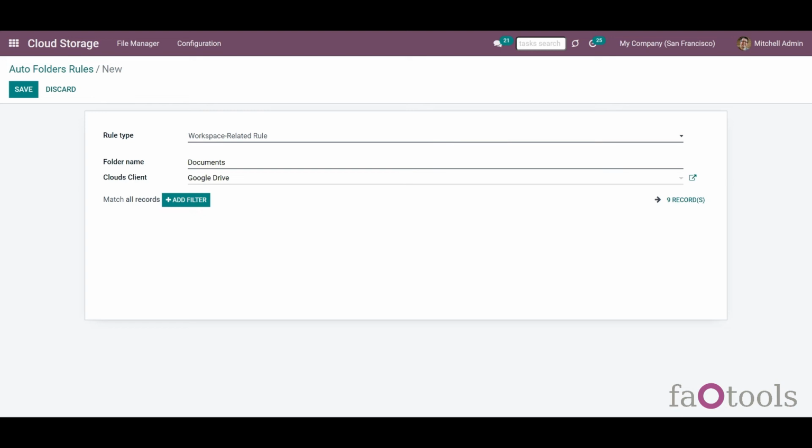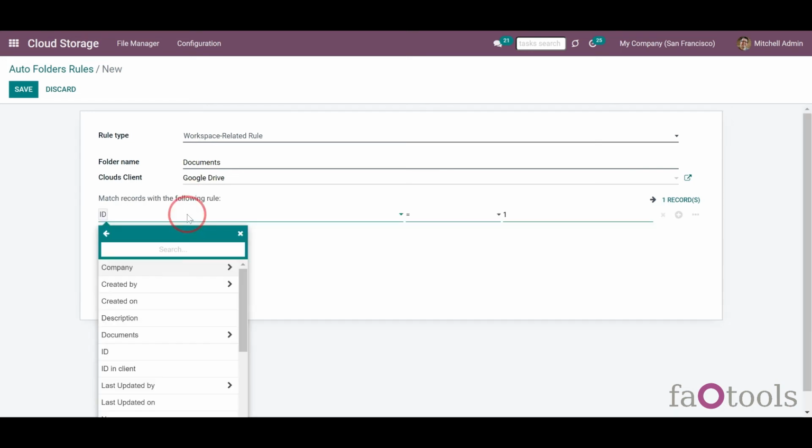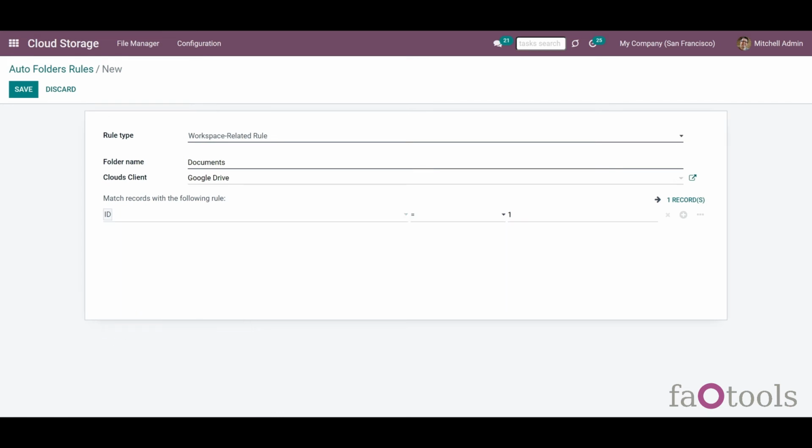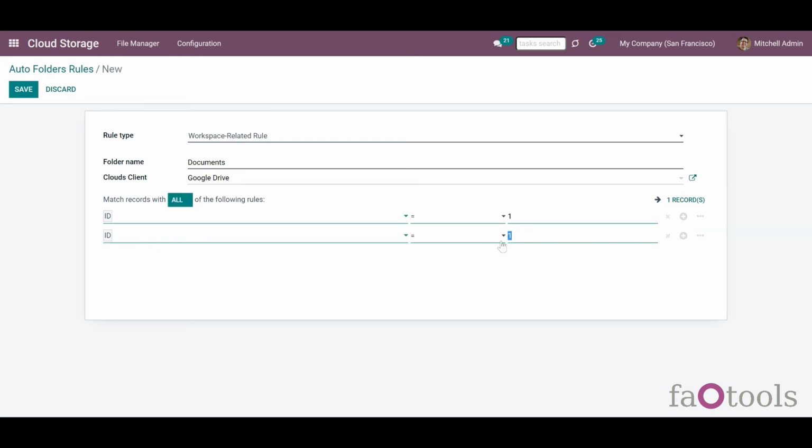Optionally, you can limit the objects to sync by applying filters, for example, to sync only particular workspaces. For that, you can click Add a filter, then find the line ID and choose the ID of the workspace that you want to sync. Here you can also add a complex rule. For example, you can sync 2, 3, and more workspaces by choosing their IDs.